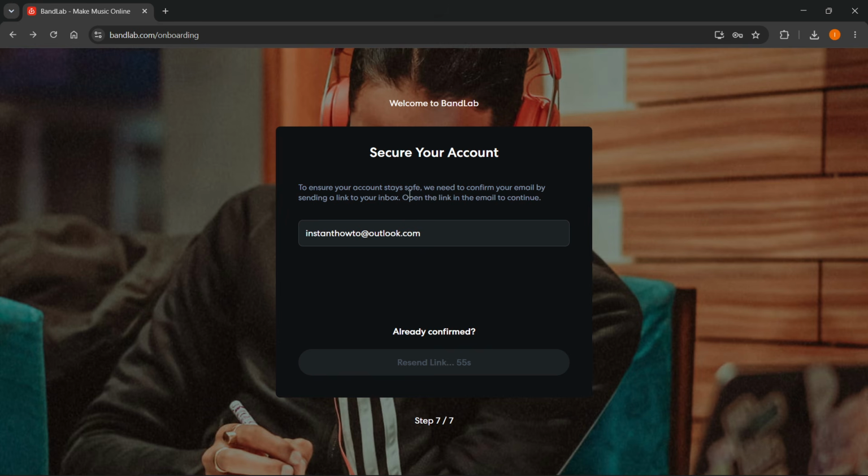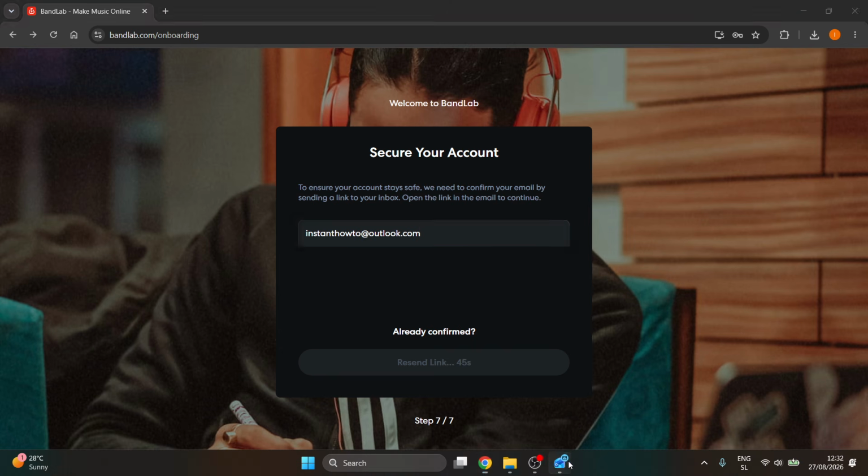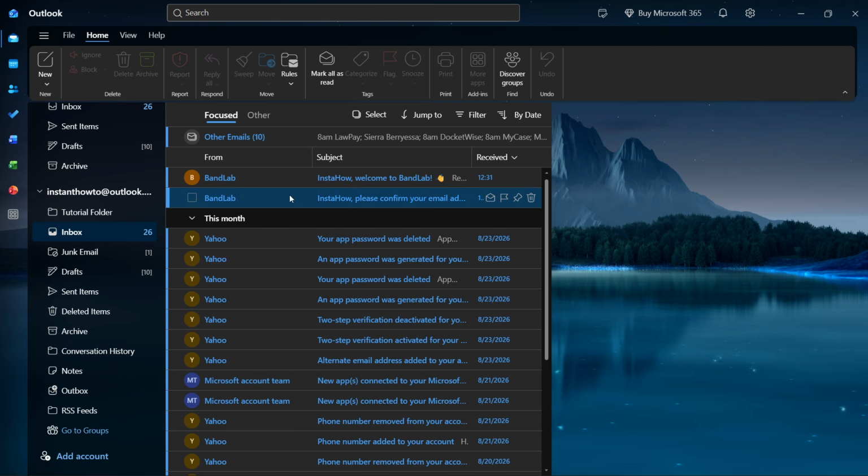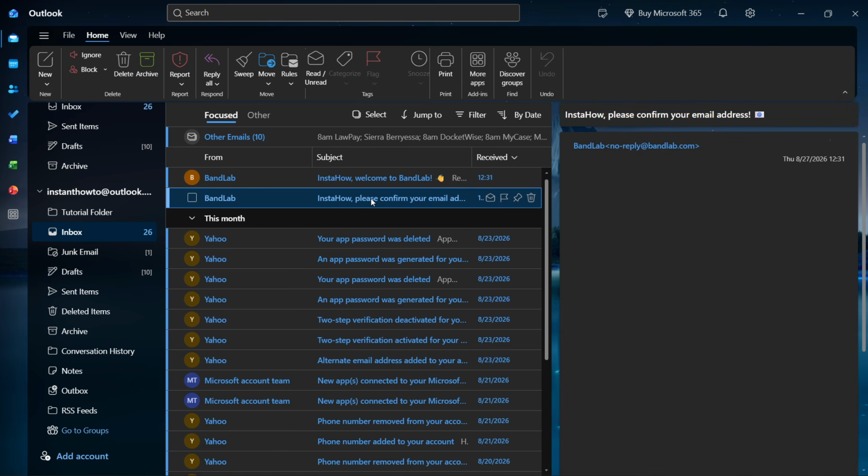So you have to confirm the email by sending it to your email over here. So I'm just going to basically go and do this. It's going to say open the link in email to continue. So you actually have to open your email. For me, I just opened up, there we go. As you can see, I have an email from BandLab. It says please confirm. Click on that, click confirm now from here, and it's going to confirm your email.